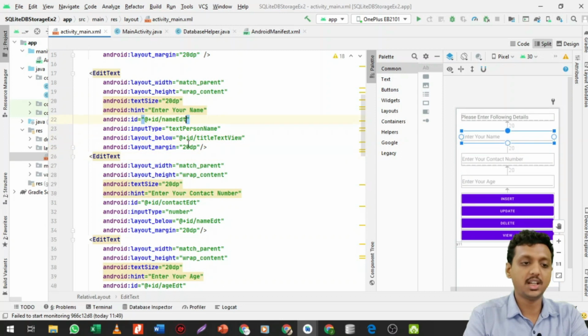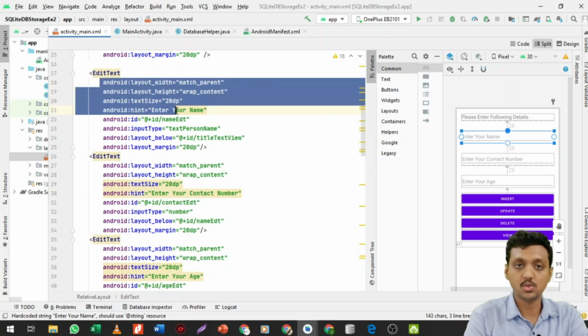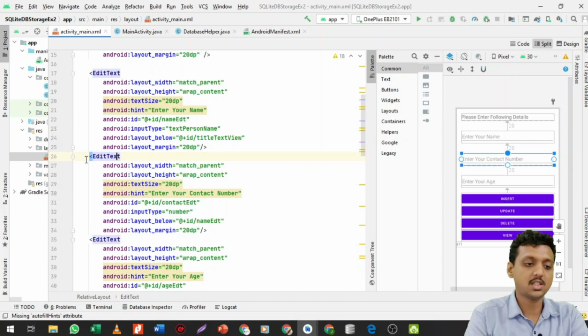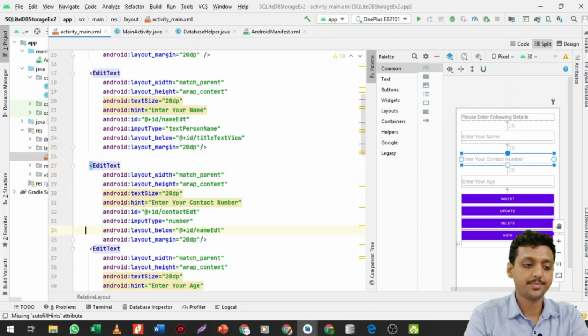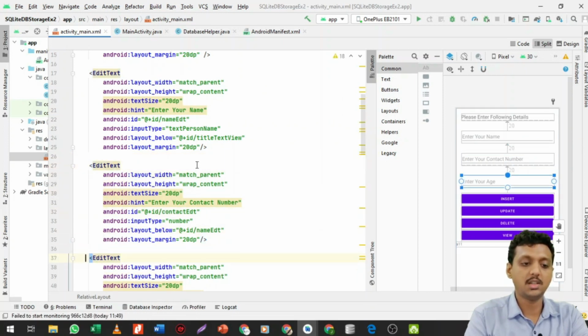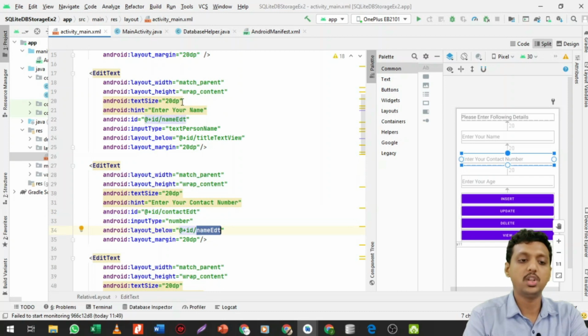Same like that. After that, I just copied and pasted the edit text. So this edit text, students, contains "enter your contact number." I forgot to call it the edit text, but this is my edit text. This next edit text contains the same thing, only I changed it to contact number and the ID is contact edt, and then changed the layout below to name edt. I want to put it below name edt, that means this particular edit text.